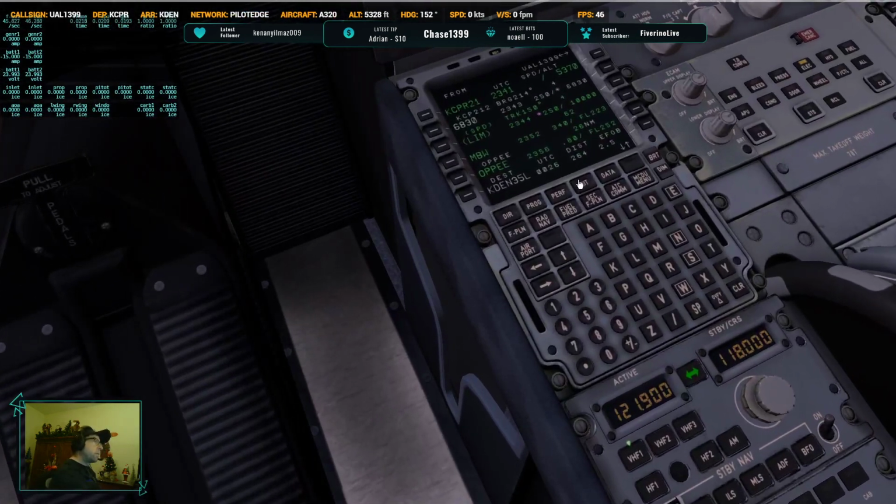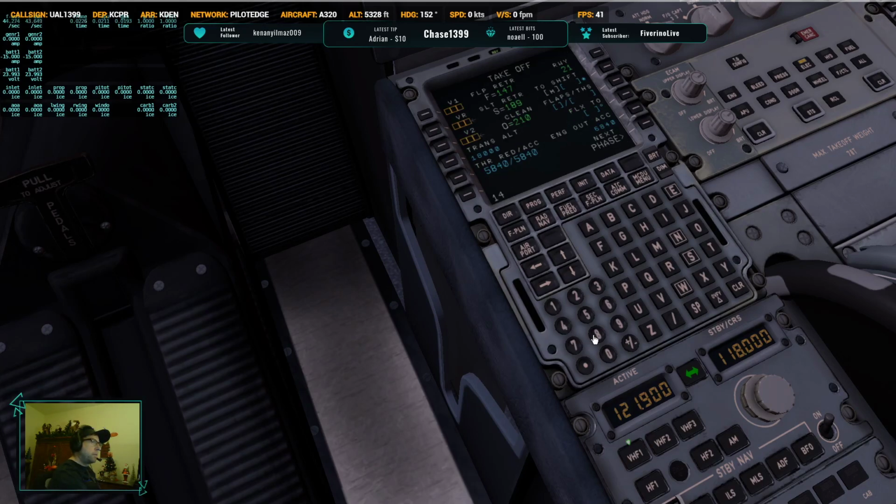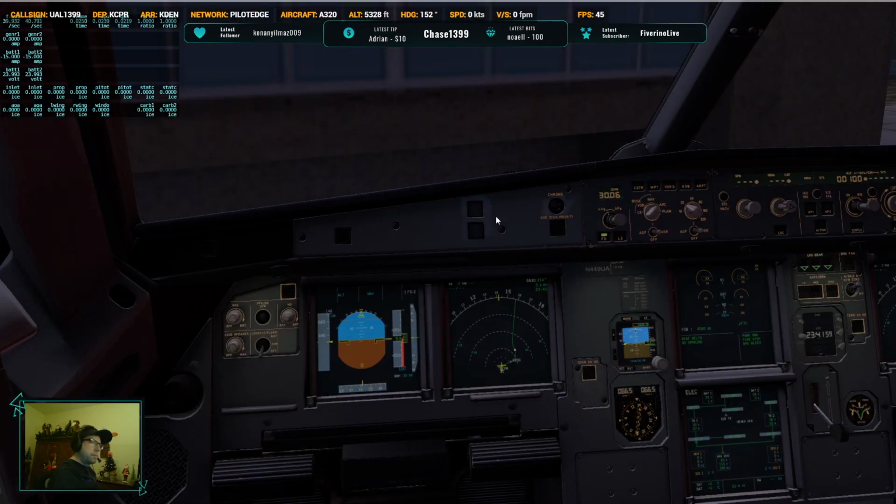Come back in here. So now that we have our performance, we can go back to the perf data and be 148. If the runway or winds change significantly, we'll double check all this. And we even tell you to make sure, right before we take off, we'll double check everything. So that's your V speeds and your derated temperature for takeoff. And that's pretty much it for MCDU setup.